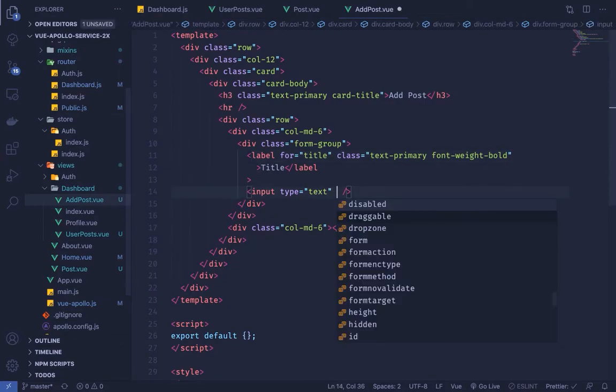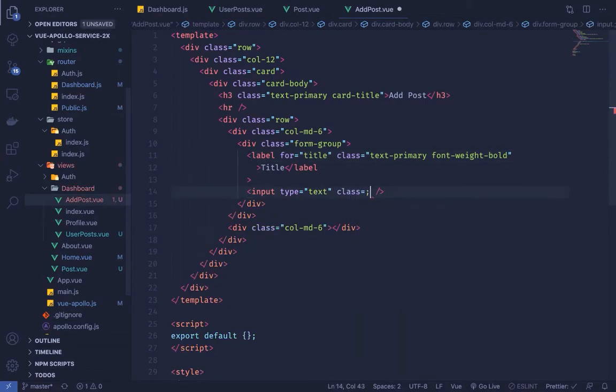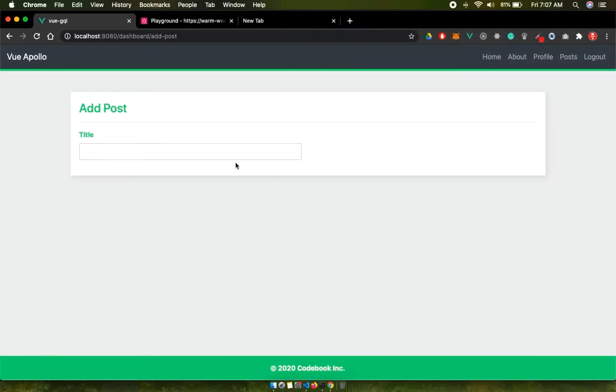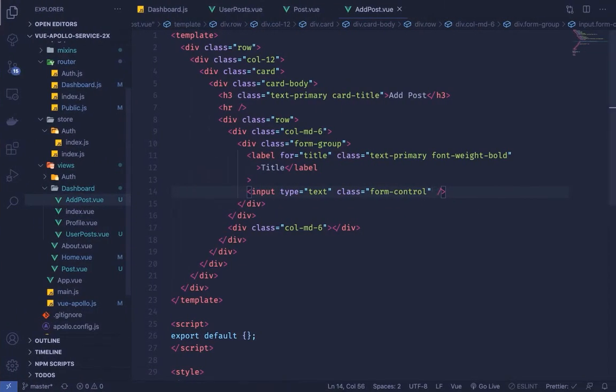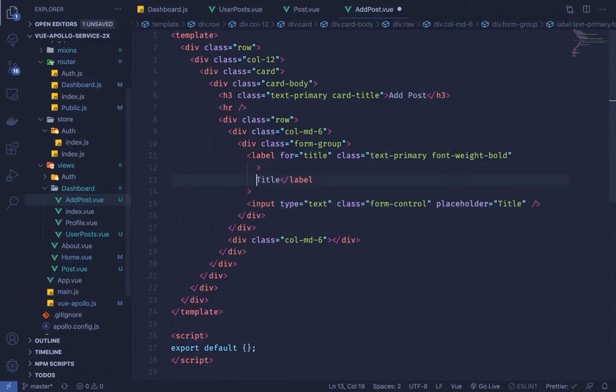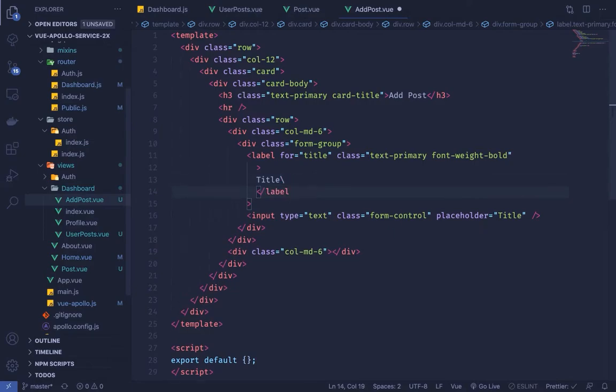Then we'll give a class to this input also, form control, and now you can see we have our title, nice title at the bottom. We'll put a placeholder also, so we'll simply say placeholder, we'll call it title, and later we'll bind these with the models. So that's it. Let me format this thing a bit so that it looks nice.